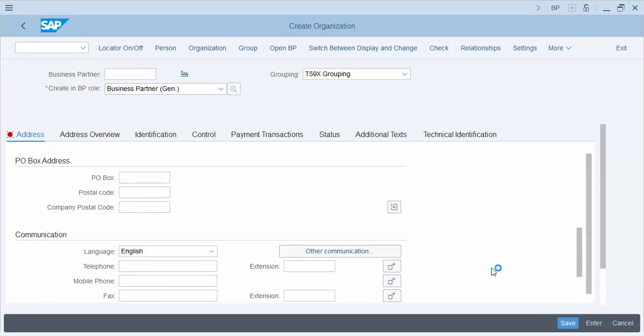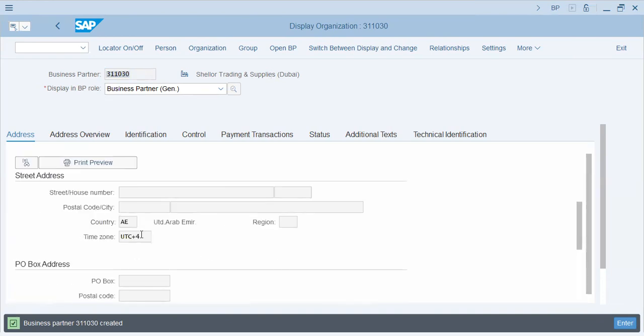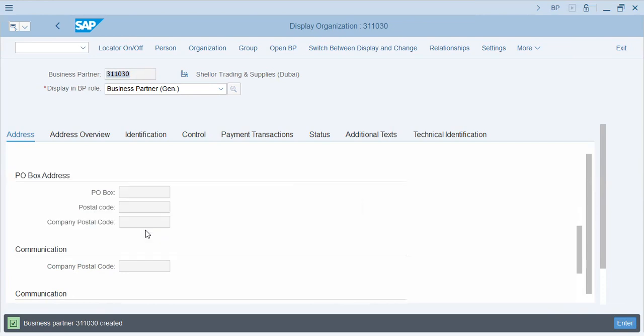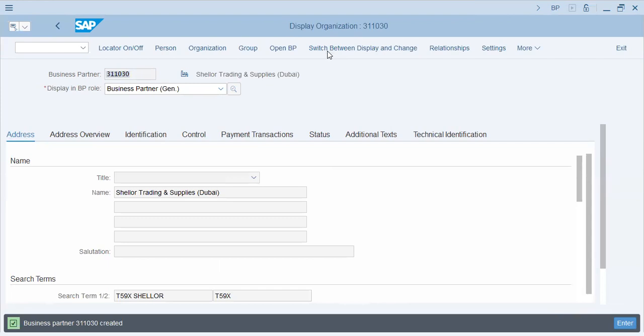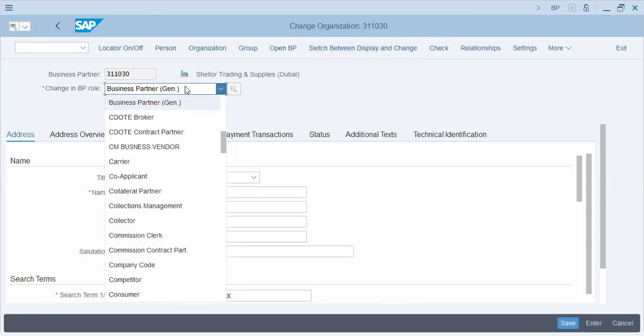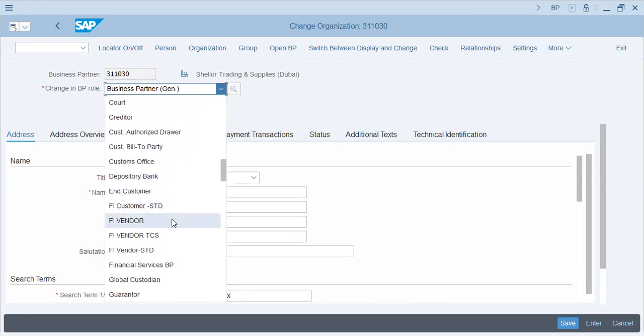generalized. Now, this is generalized, not FI vendor yet, because it just took the name, search terms, and country and language. That's it. Okay. Now, switch between display and change. I can change it, but now I will go and create FI vendor.